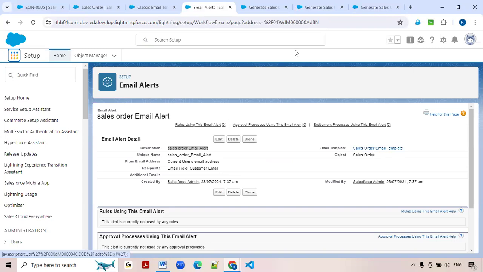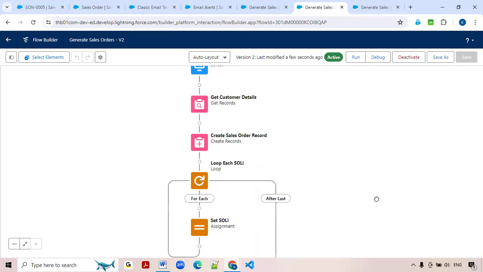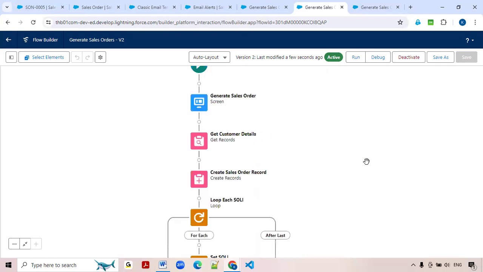These email alerts will appear in our flow as one kind of action. So email alert is the action type. Whichever email alert you want to trigger, we select it here. So this is the overall functionality, the combination of all the records and how to generate them. It's clear. Any doubts, any clarification on this?